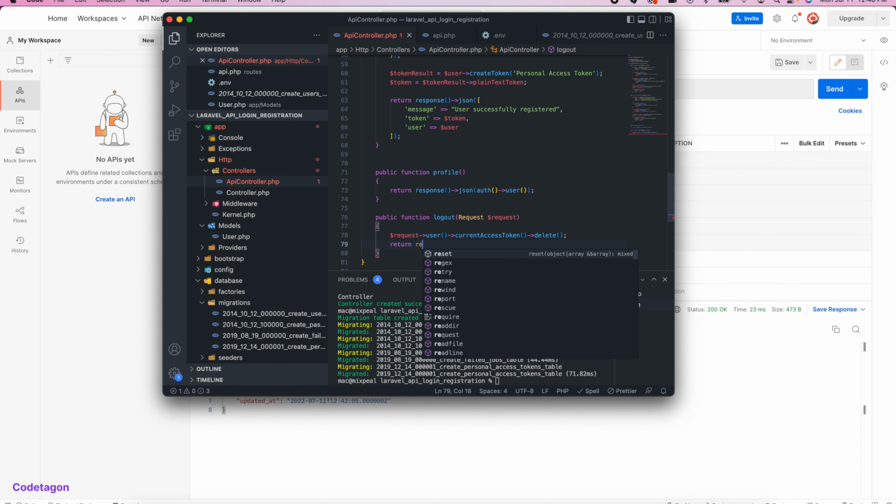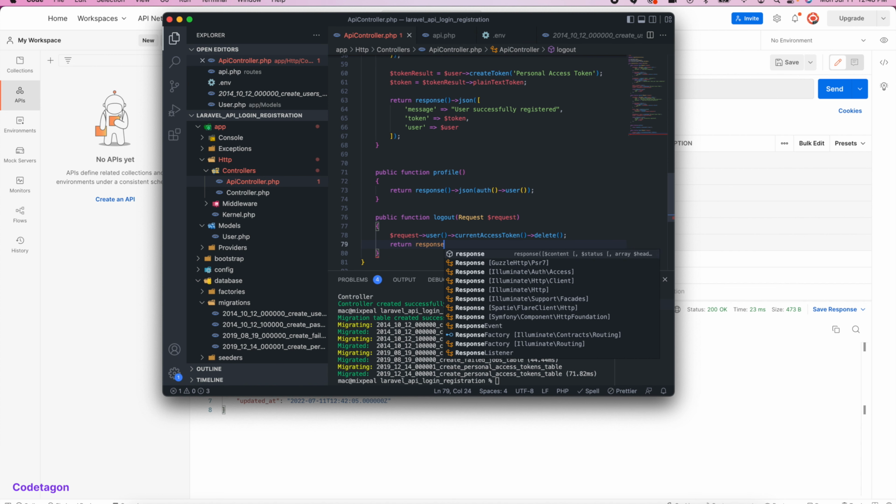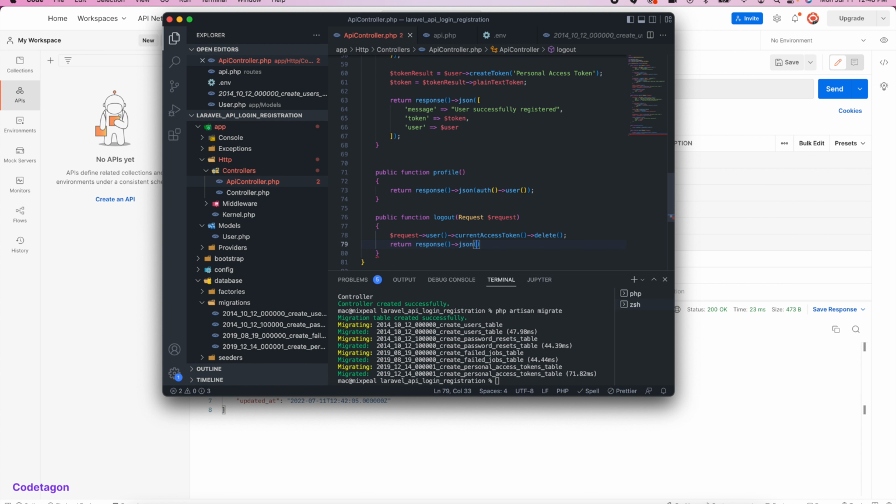And let's just return a response, JSON, message. The message should be user successfully logged out. So I have a semicolon here.